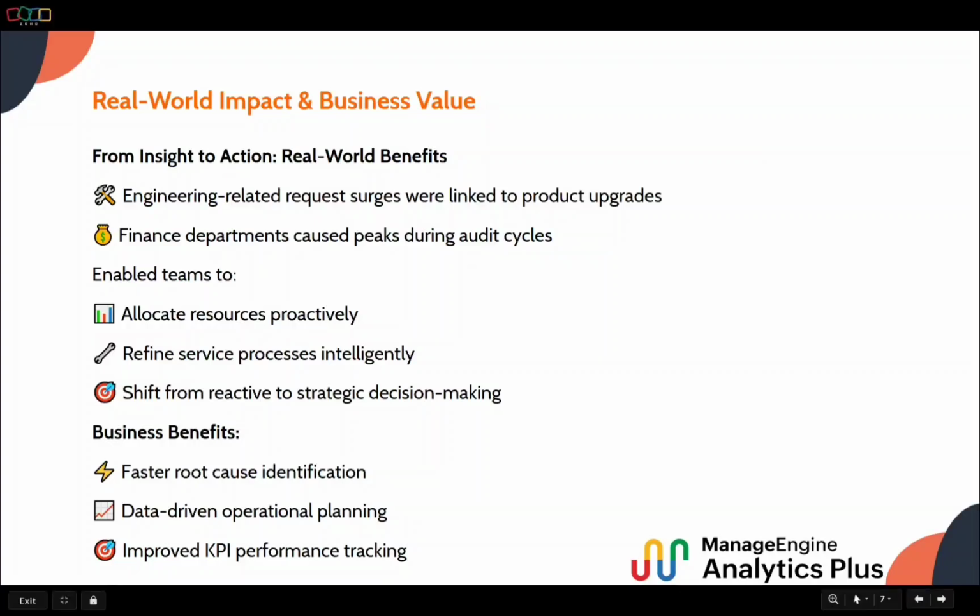Now that we have seen how actionable insight can drive smarter decisions and proactive planning, let's take a step further by exploring one of the most powerful predictive tools in Analytics Plus 6.0: multivariate forecasting.